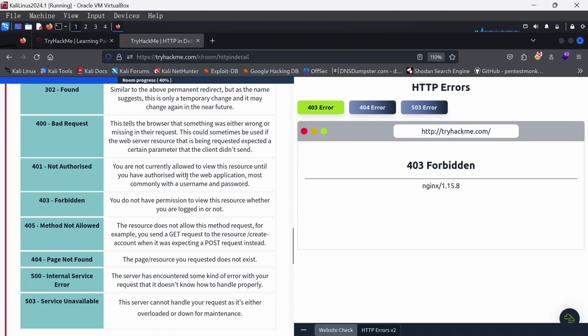Now we have 401, Not Authorized. You are not currently allowed to view this resource until you have authorized with the web application, most commonly with a username and password. So if you input maybe a wrong username or a wrong password, you start to get this error, which is basically that you're not authorized to view this resource unless you are authorized, right?